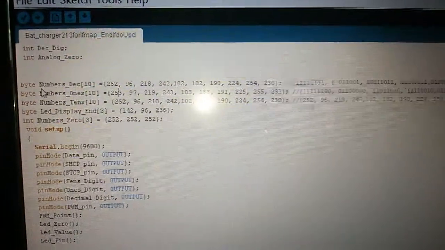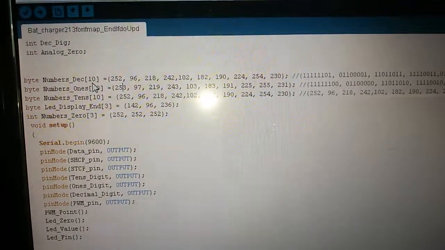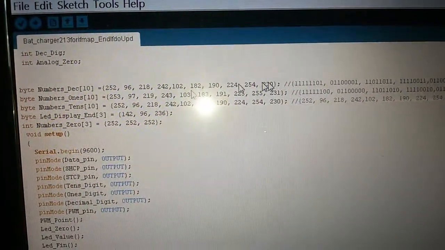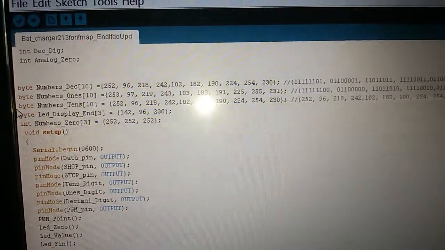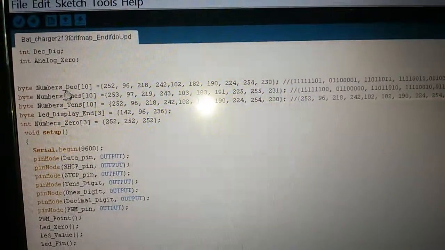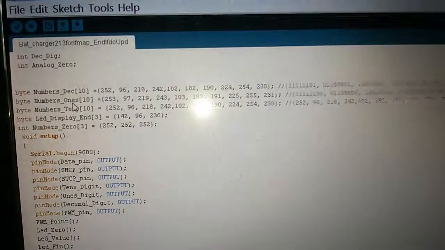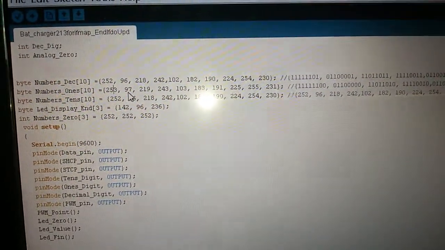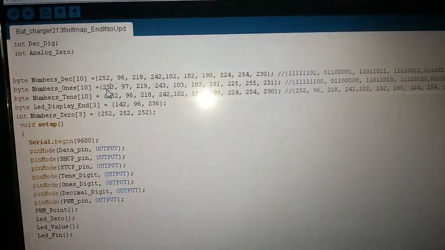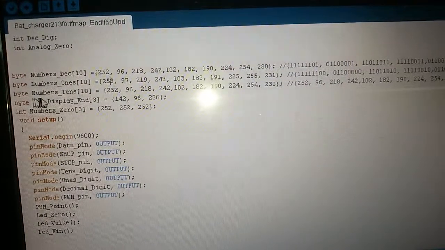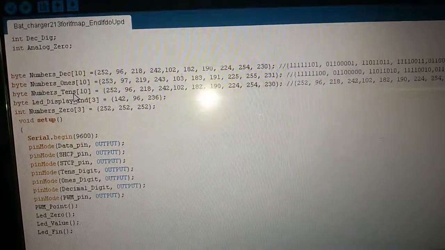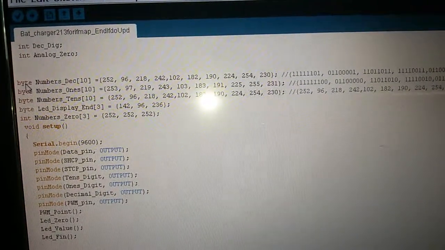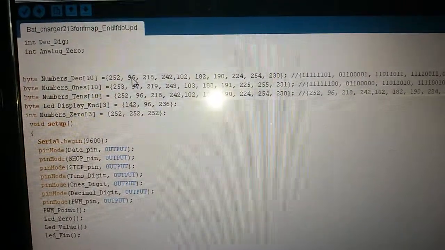So this is an array which will give display to the 7-segment display. This is 0, 1, 2, 3, 4, 5 until 9. So these are the digits that will be displayed on the 7-segment display. This is the decimal digit, and this is the 1st digit. You notice the 1st digit is different from the decimal digit: 253, 252, 97, 96, 219, 218, because this one includes the decimal point. And here, okay, this is the 10th digit. Normally I'm using byte here, but my variables here are integer, but it's still working fine.